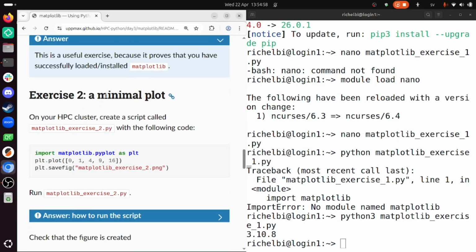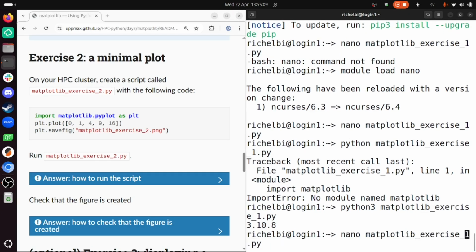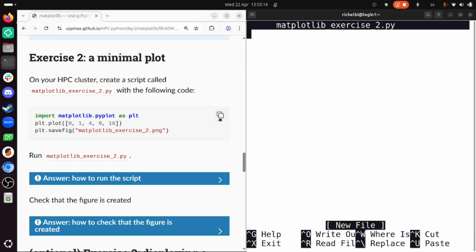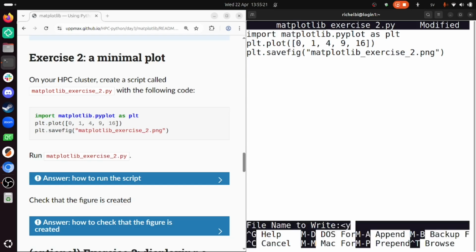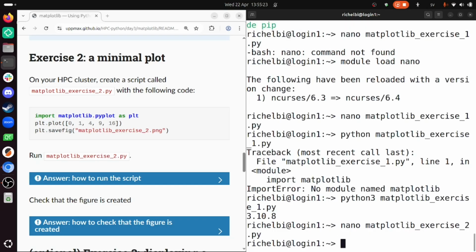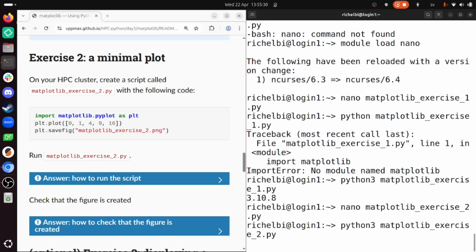Now we're going to create a minimal plot. So here we do our first plot. We need to create a script called that. I press up to go back to earlier commands. I change the 1 to a 2. I'm going to copy paste this text. You can also use Ctrl Shift V there. Ctrl O to save, enter to accept, and Ctrl X to exit. Now I need to run the script, so we're going to use Python 3 on that script again.